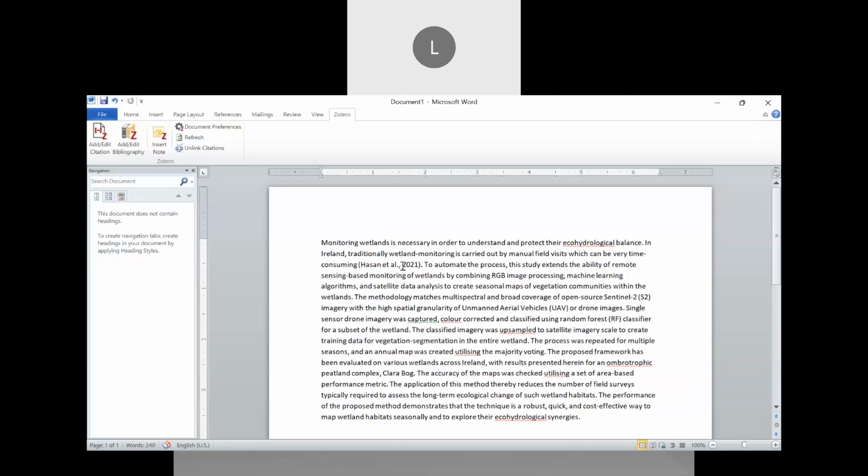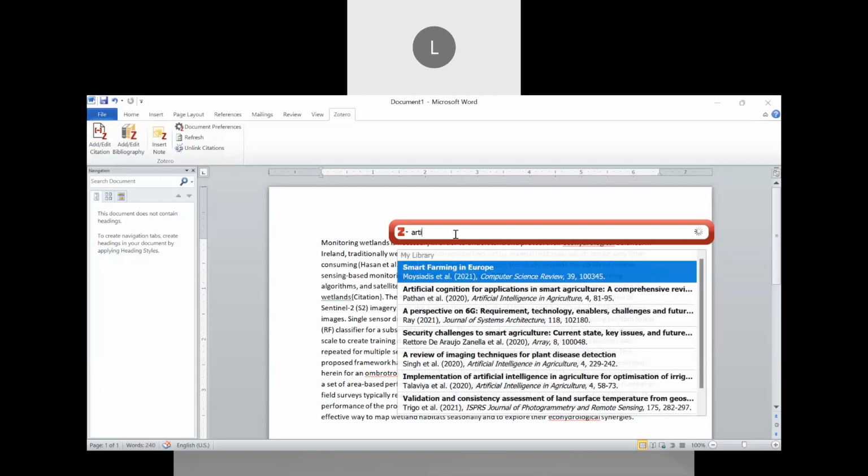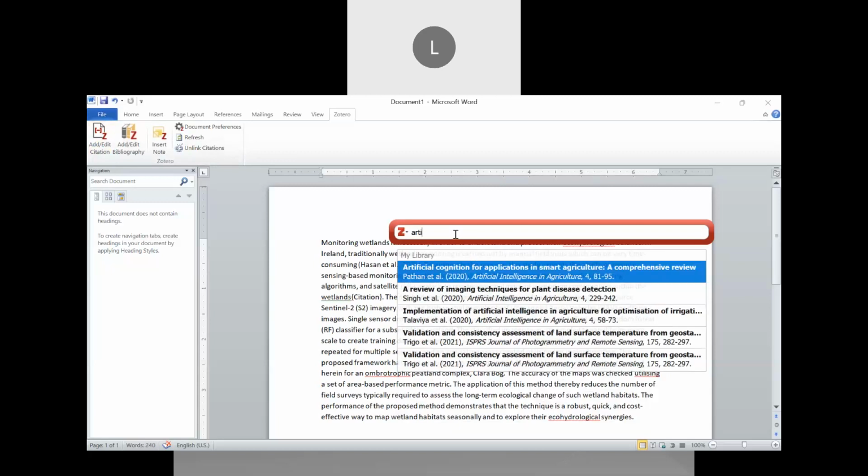So the citation is included, right? This is the APA style. Whichever style you want, you can include. After that, again I want to include two more papers here. For that also, just add or edit citation. Here I am typing "artificial", like that, and I'm getting some papers.